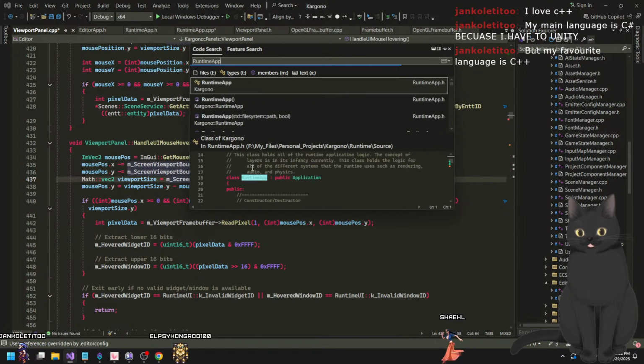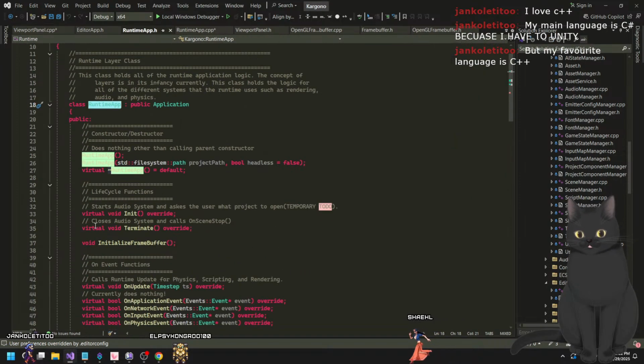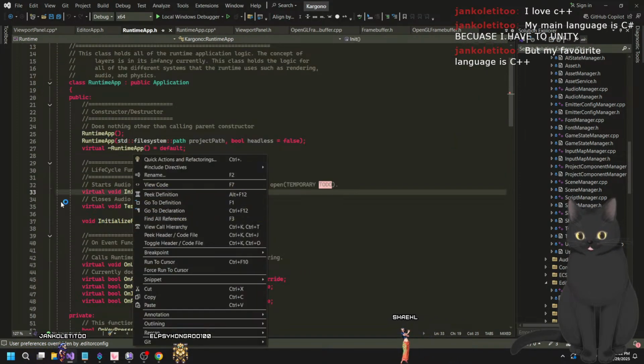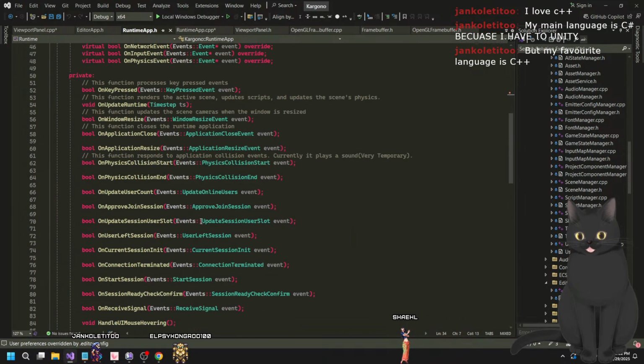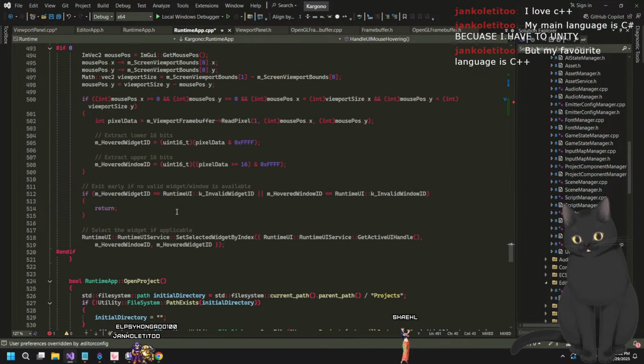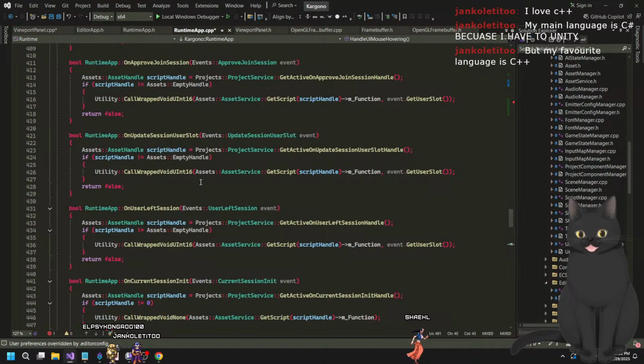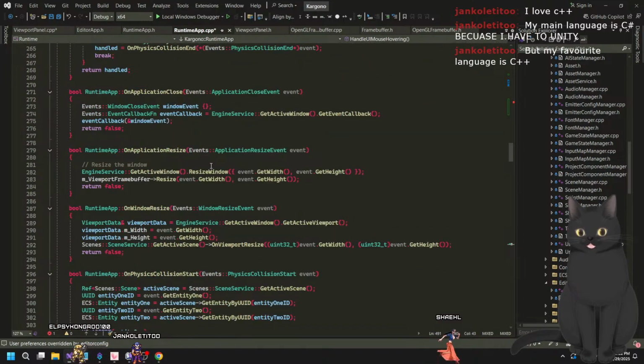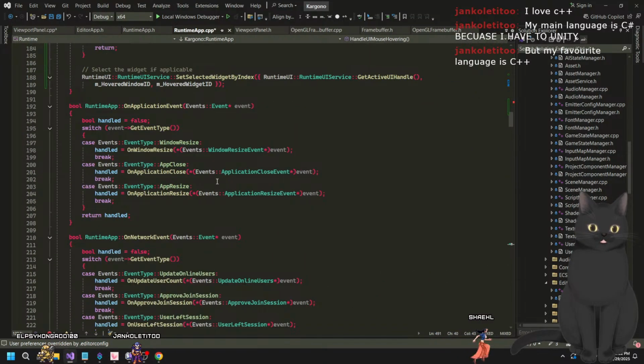Runtime app. Okay. And then let's get over to here. Oh, no, it's already defined. Okay. Oh, it's literally this. What am I doing? So let's head back over to on update. So we got to figure out where I'm going to call this. Let's see.